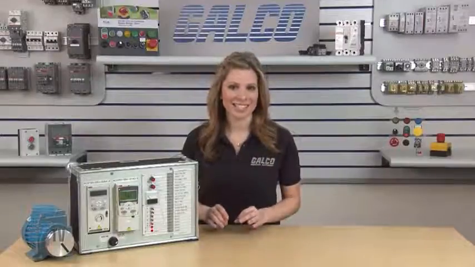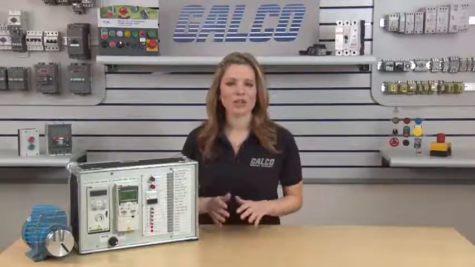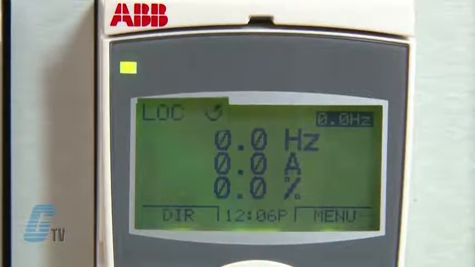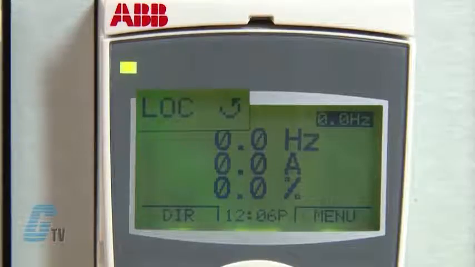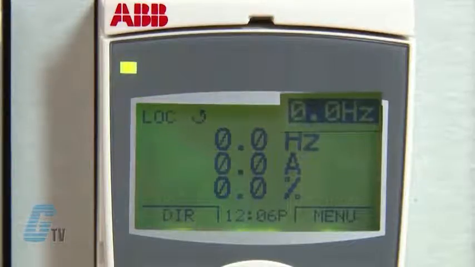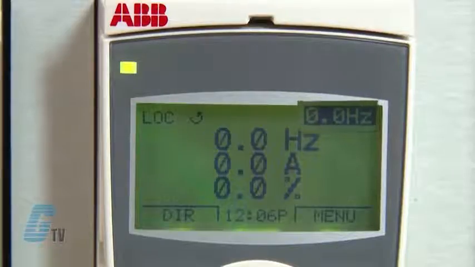The advanced control pad has a 3-line LCD display and is divided into 3 main areas. The top displays the status line. This shows the mode of operation the keypad is in, such as local or remote, as well as the direction of the motor. The panel operation mode is also displayed, and in output mode, the reference value is displayed.